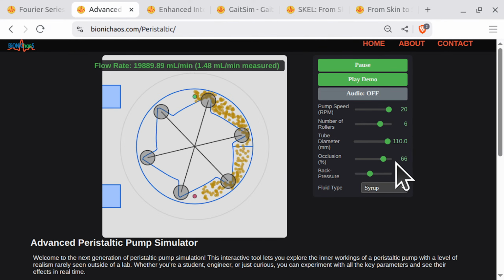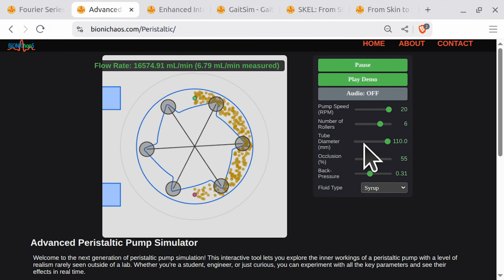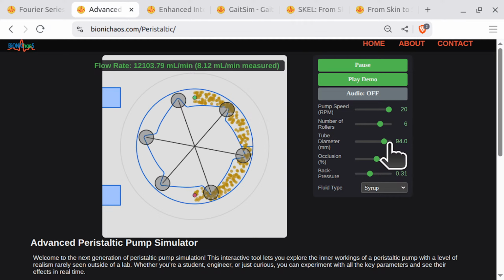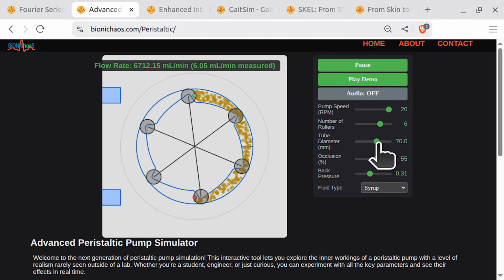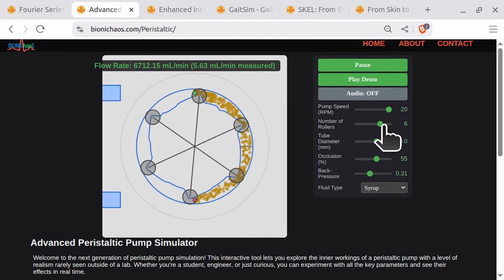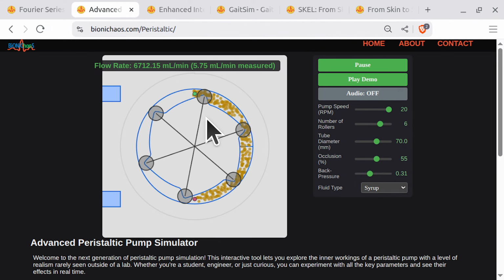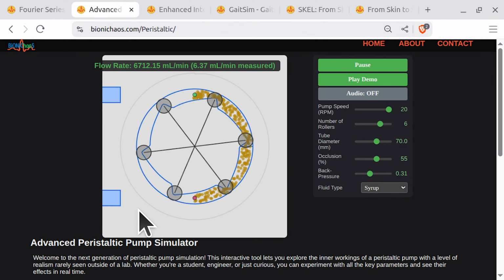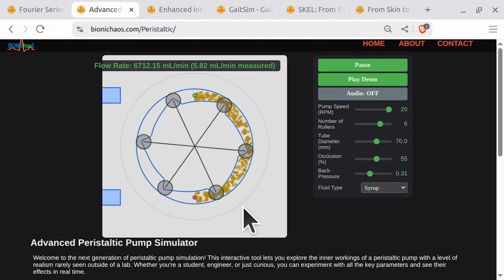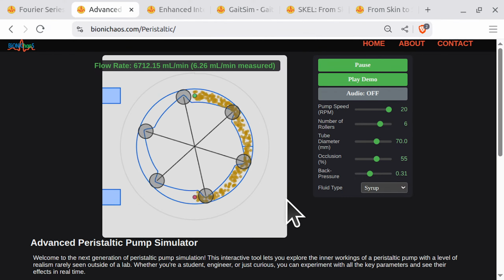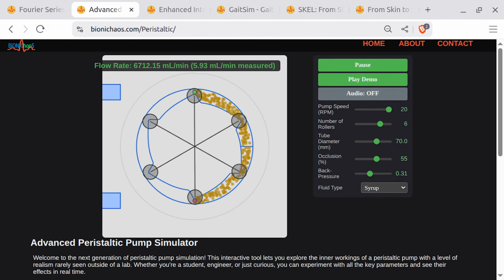Can they change your back pressure, occlusion? Tube diameter works pretty well. Number of rollers, obviously. Speed, pump speed. So it's the inlet, outlet. Yeah, it's not really connected. But you get the drill.